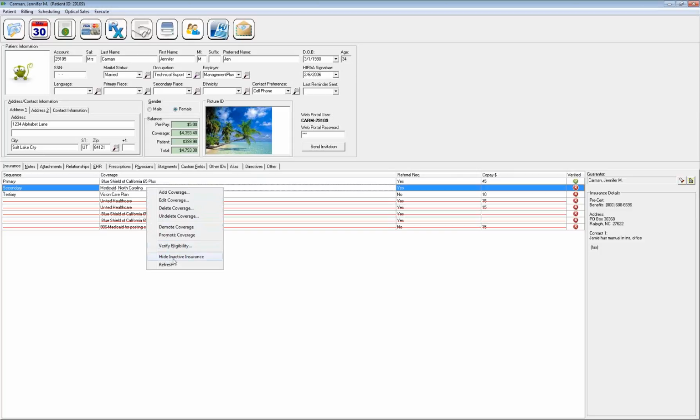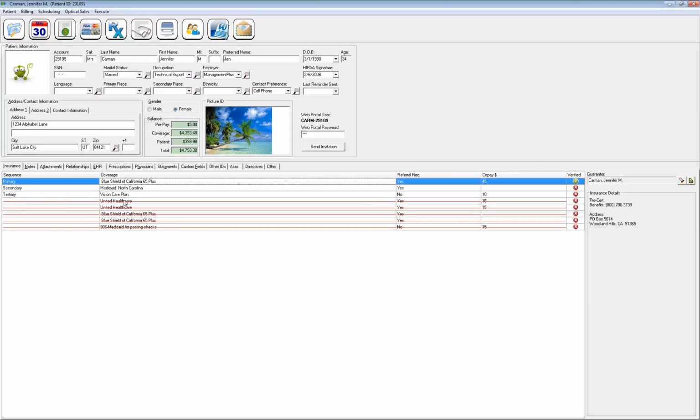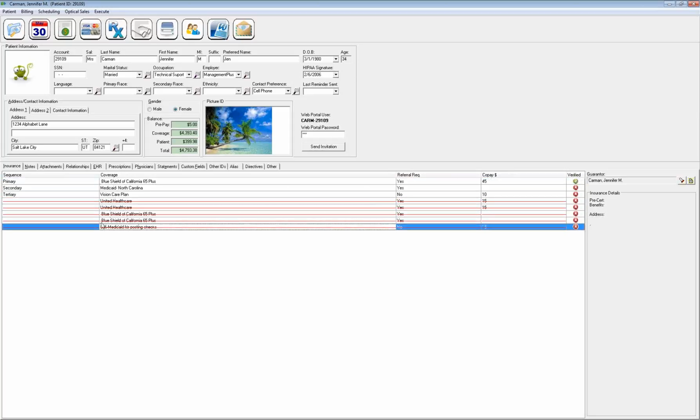And then this hide inactive insurances, when this is checked, okay, so there's a little check mark next to it, it hides all of those redlined insurance plans, which if you're in billing, you don't want to do that, because you come in here and you don't see any deleted coverages. You assume, well, there's no other history on here, where if those are visible, you know that they did have previous insurances in the past. Okay? So just be aware of that hide inactive and what it does. Then we have, of course, just the refresh option.